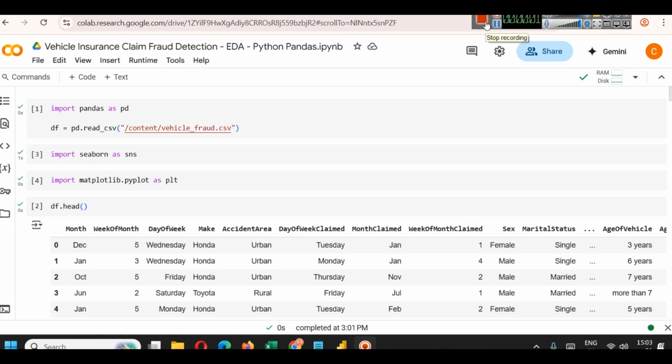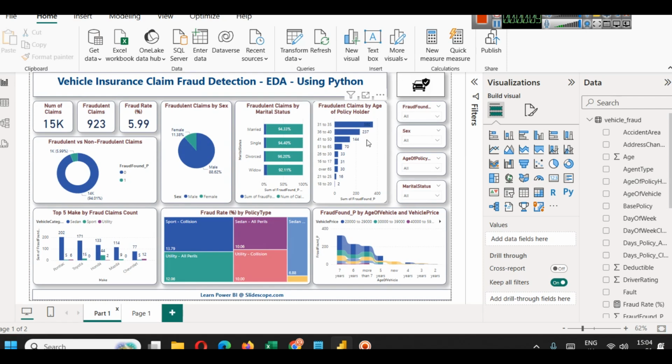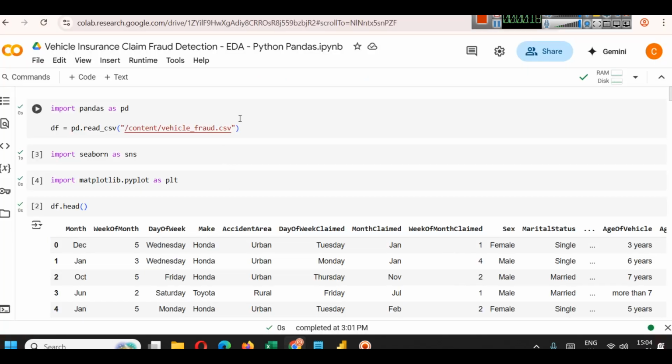Hello everyone, welcome to another Python Pandas related tutorial. In this part, we are trying to replicate our Power BI dashboard, and basically we are trying to create these different types of graphs using Python Pandas. The data that we are using is the vehicle fraudulent claim dataset, which I will explain how to get.